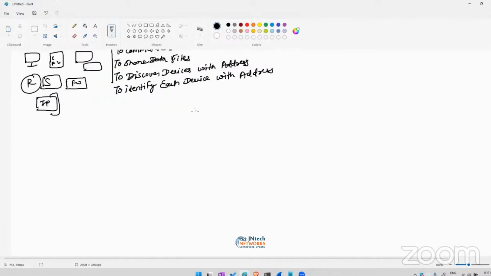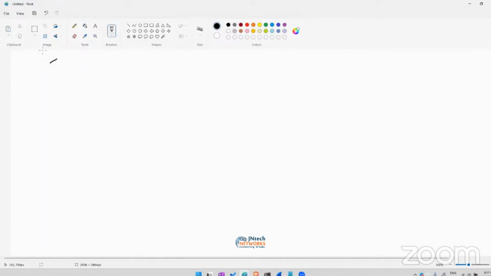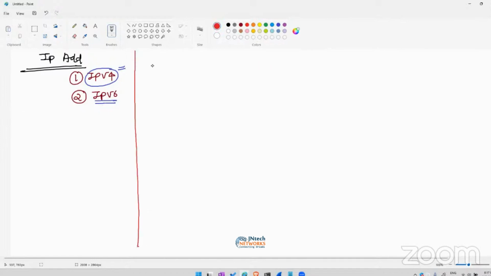Now, how many types of IP address are available? In IP address, we are getting first IPv4, and second IPv6. IPv4 today we discuss completely. IPv6 we discuss after some sessions. Clear? Now IPv4 theory we need to discuss first.